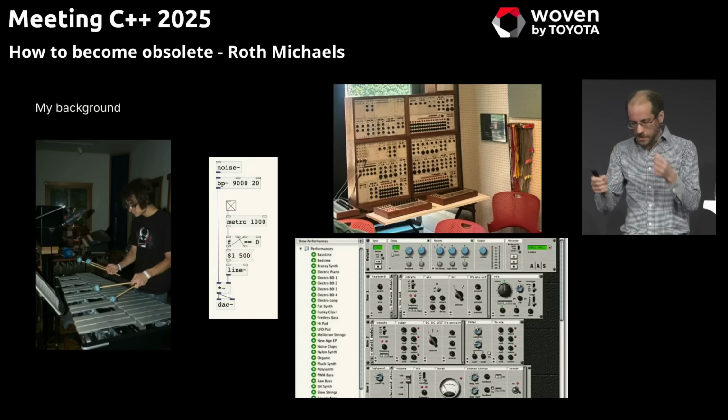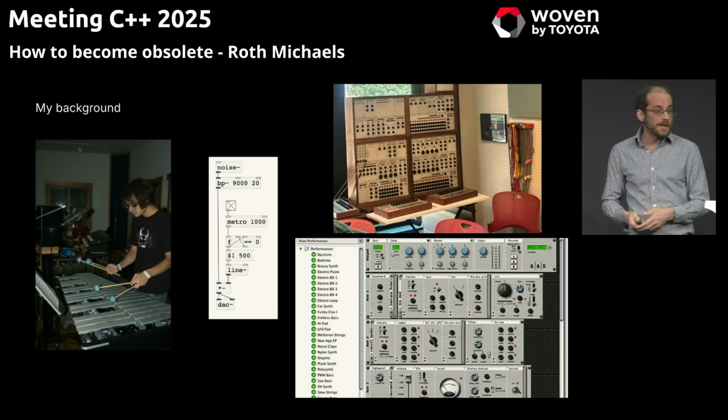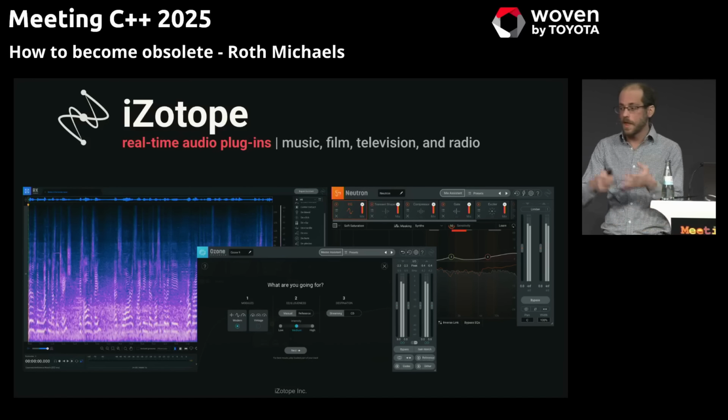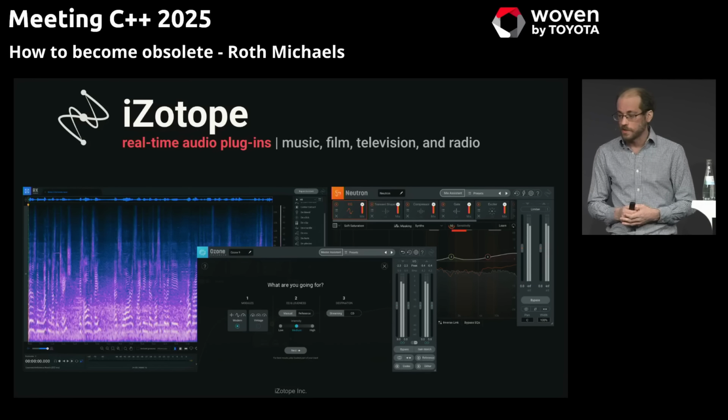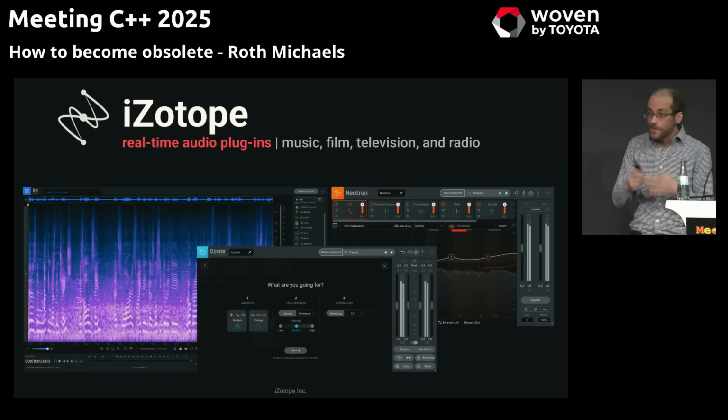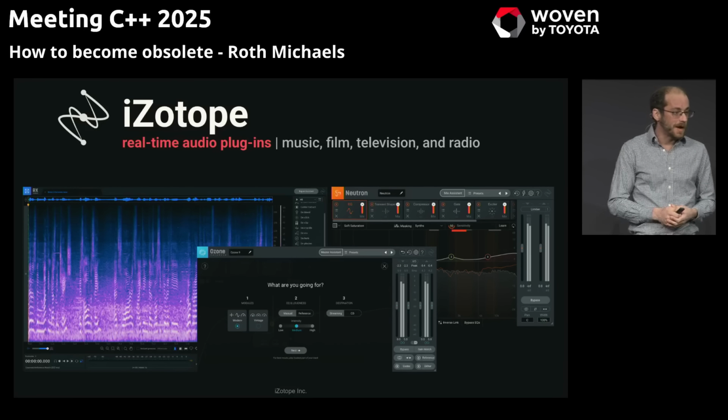And I updated my LinkedIn and was lucky enough that day to get a message from a recruiter at Isotope, which is a company that makes software for both post-production for film and television and software for mixing and mastering records. And I was actually a user of their software many years before this, so I thought, oh, that's going to be a really cool, exciting opportunity.